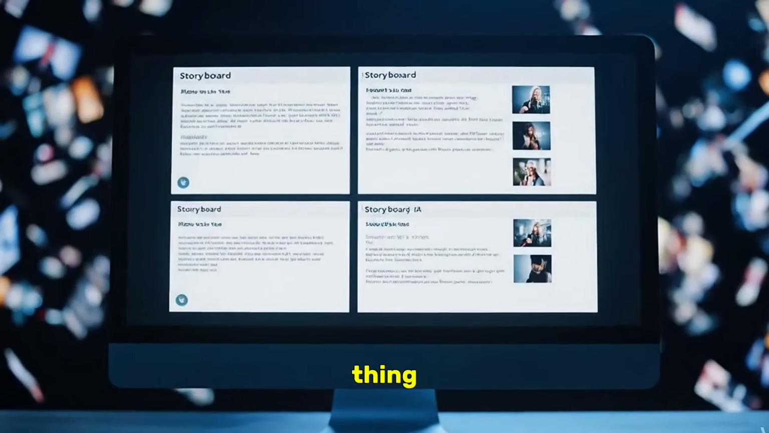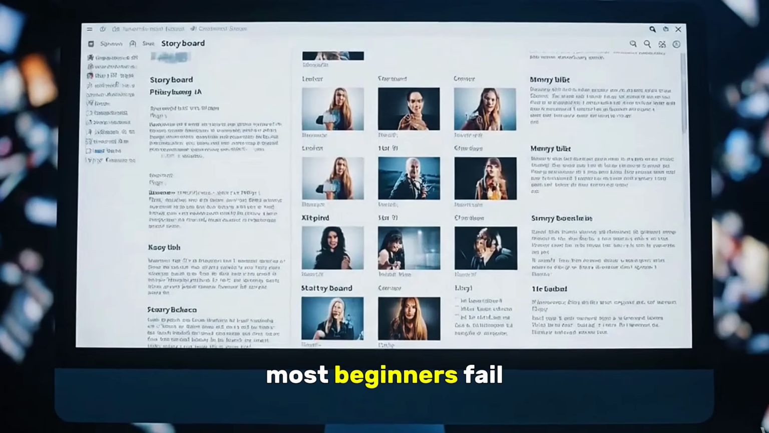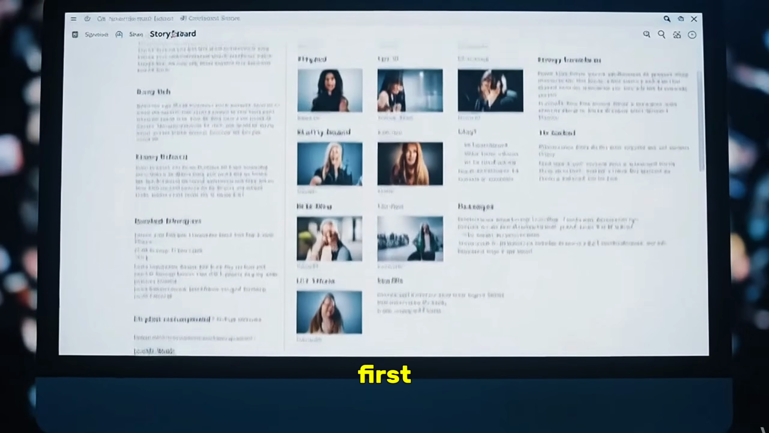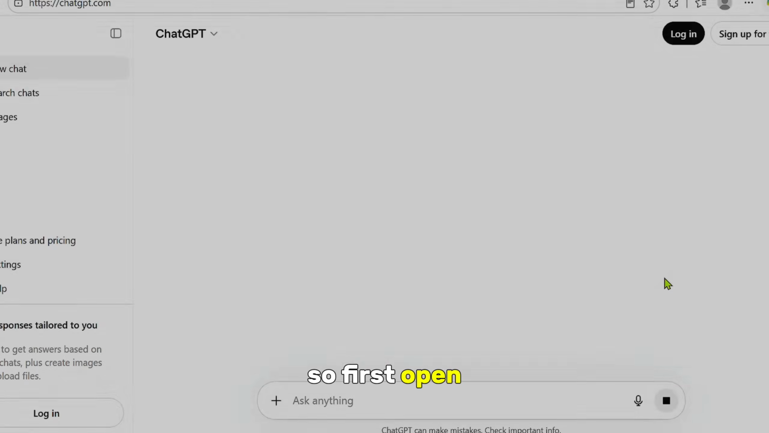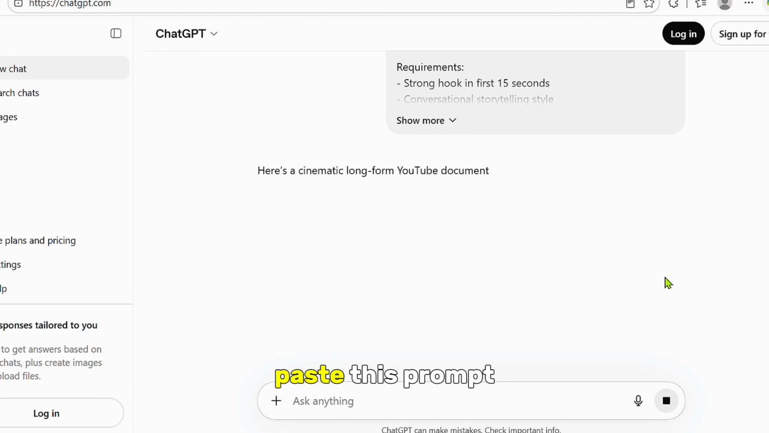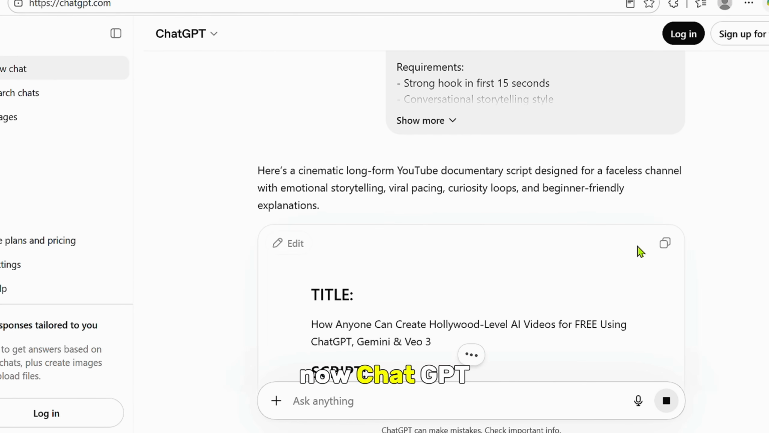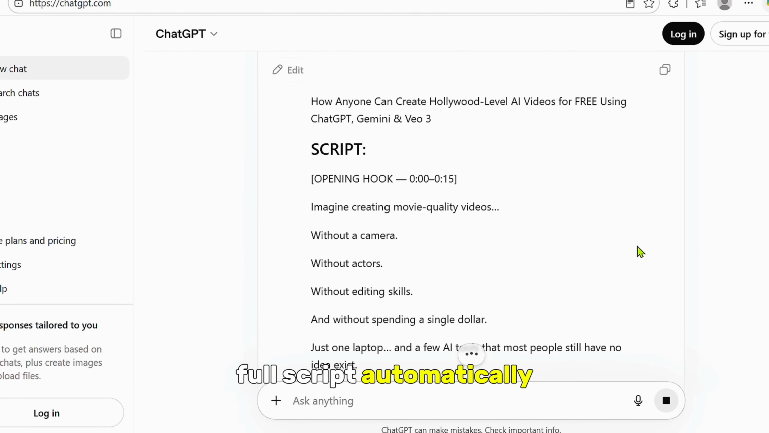Everything starts with one thing: the script. Most beginners fail because they try to create visuals first. But professionals always start with storytelling. So first, open chatgpt.com and paste this prompt. Now ChatGPT will generate the full script automatically.